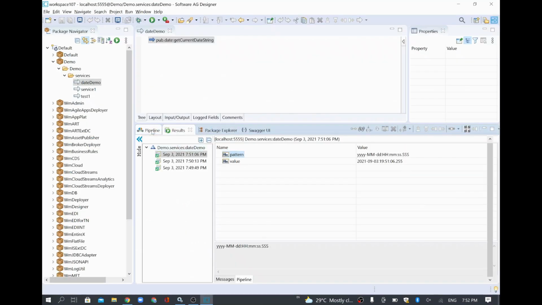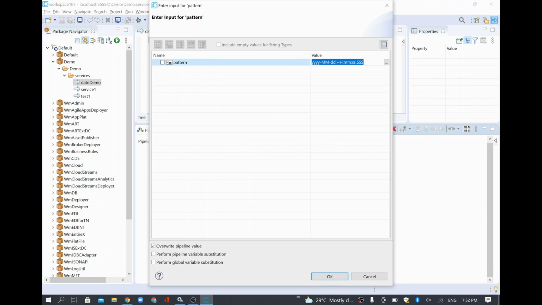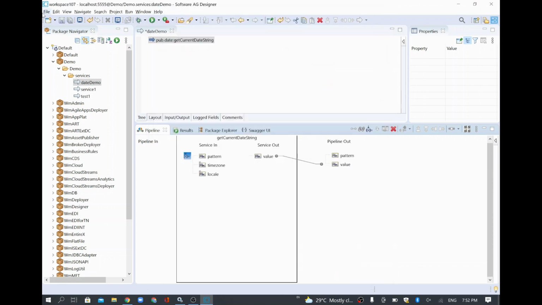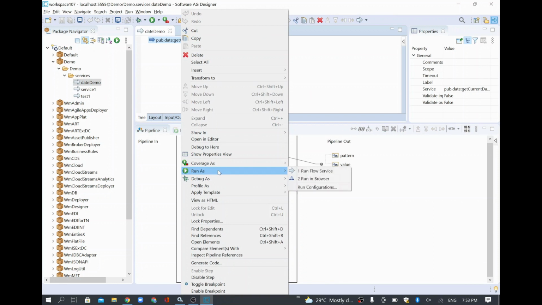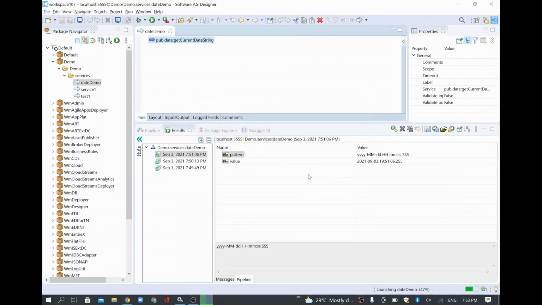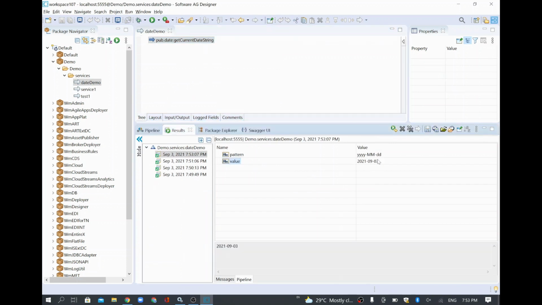value. So if you want to extract only the date, then you can give the pattern only up to the date part. So I removed that. I'll just click OK. I'll save the changes. I'll run the service now. See here, the value is now returning only the date value. So this way you can pass different date patterns in order to get the datetime value or date value.